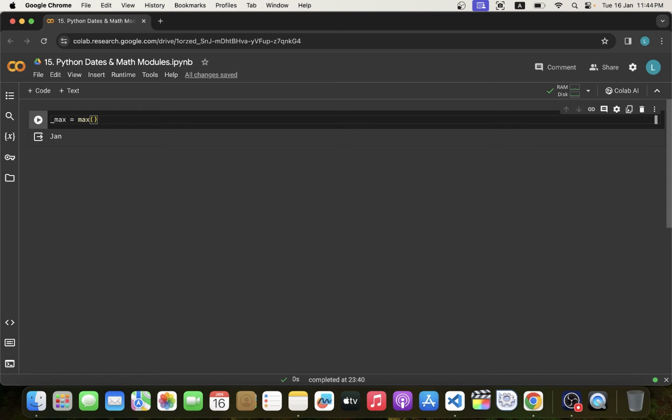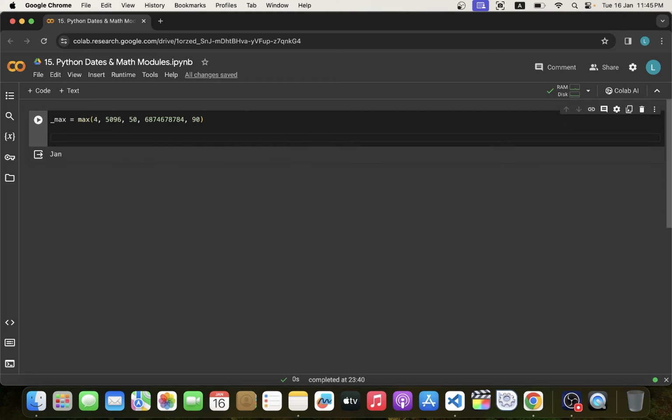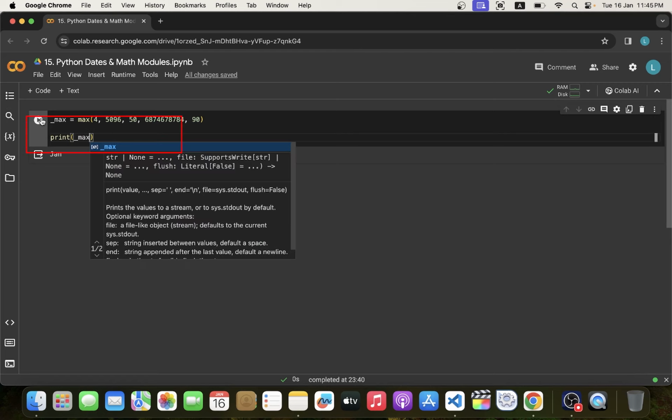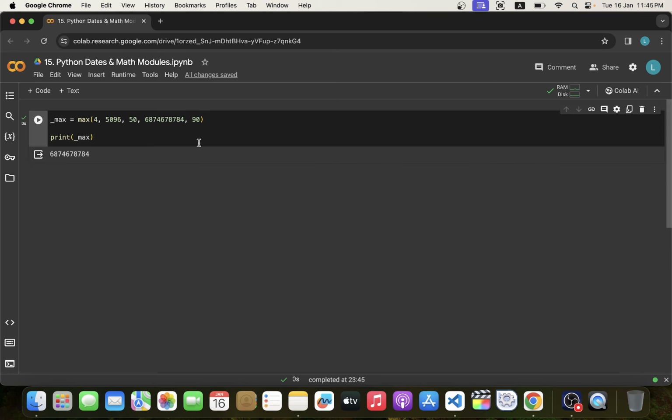Let's try with 5 arguments. Now let's print it to test. And we can see it's working perfectly. The min function also takes up to 256 arguments and returns the minimum value among them. Let's give a try. It should print 4.